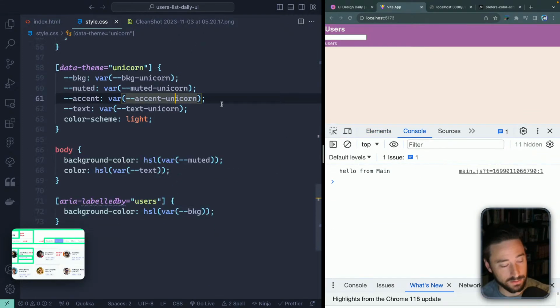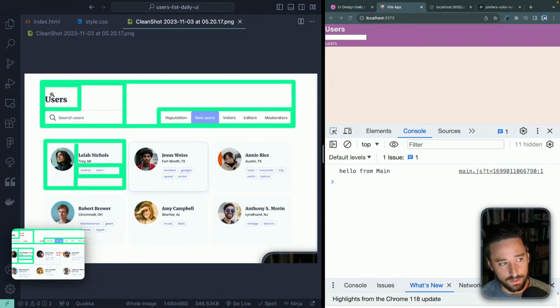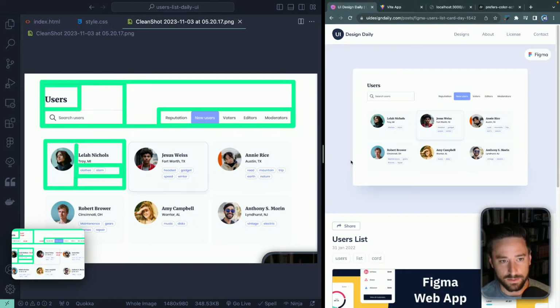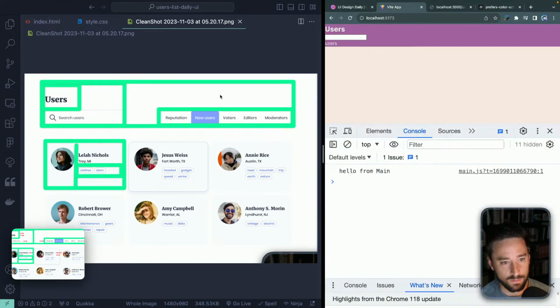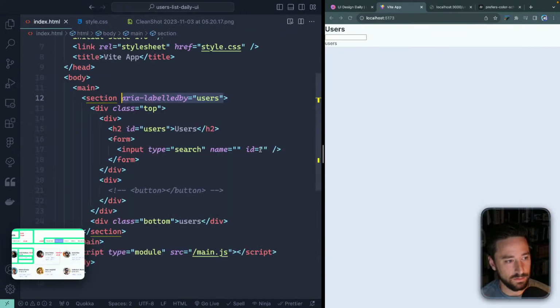Okay, so back to what we were trying to do. Let's get this thing in the center. So let's get the entire thing in the center to start with. And if I come back to the original design, it's all going to be in the center there. And we'll use that blue background. And so for right now, we should probably also refresh to get rid of all that unicorn. And then let's put the main in the very center.